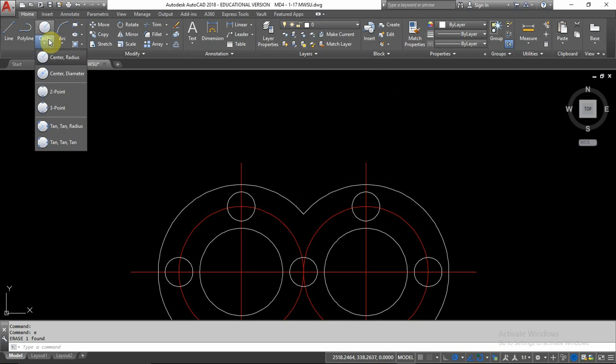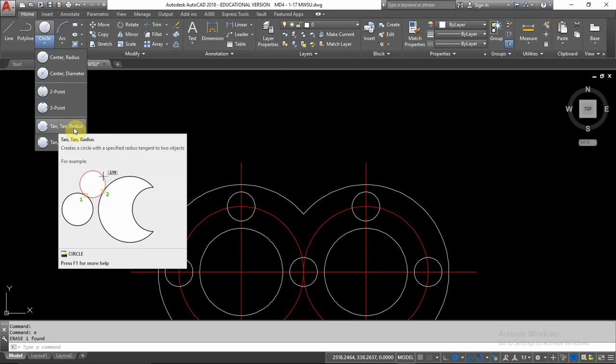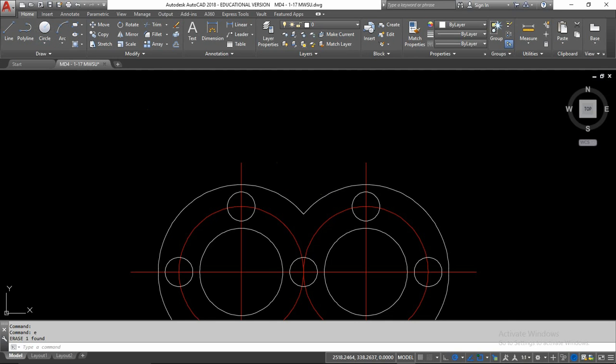Why? Because we've mentioned a few times, we've got multiple ways of doing circles, and just so happens I have one that says tangent, tangent, radius. Those are the only 3 things I know is true about this circle: it is tangent to here, it is tangent to here, and the radius is 40. Let me double check, yes, it is 40.